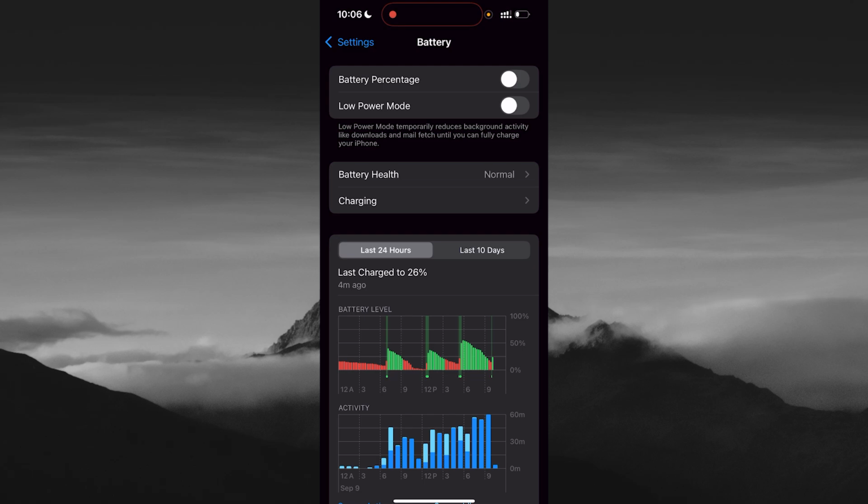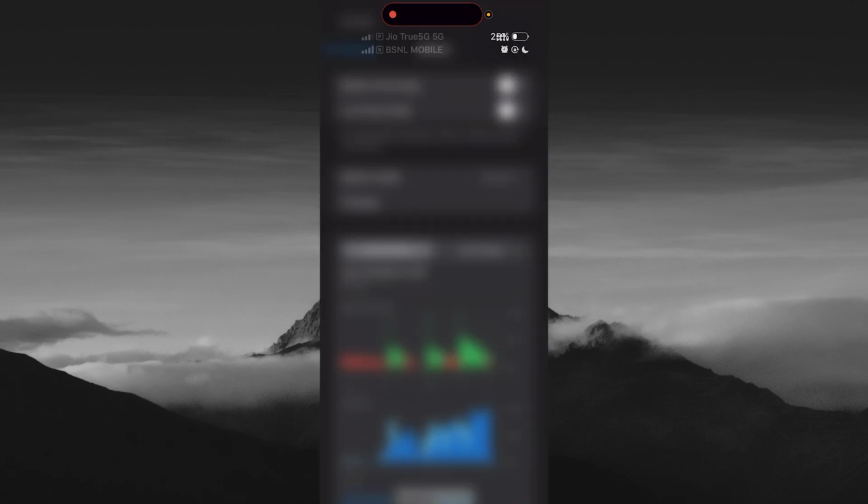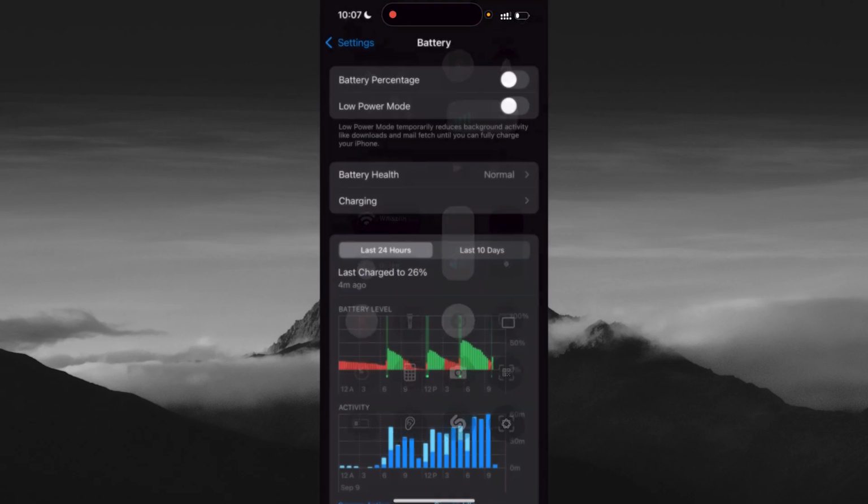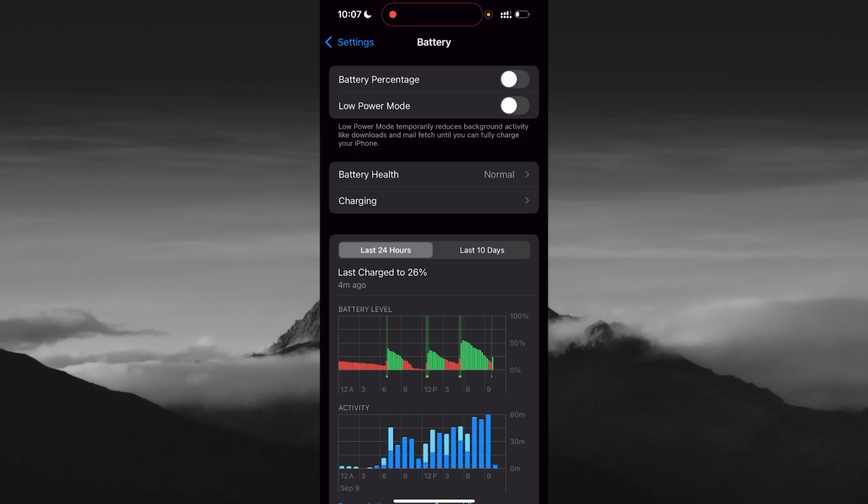So if you want to have this option disabled and still want to see the battery charge, you can scroll up, and yeah, you can see in the notification center it says 25% charge. So that's how you can easily find your charge when you have this option turned off.